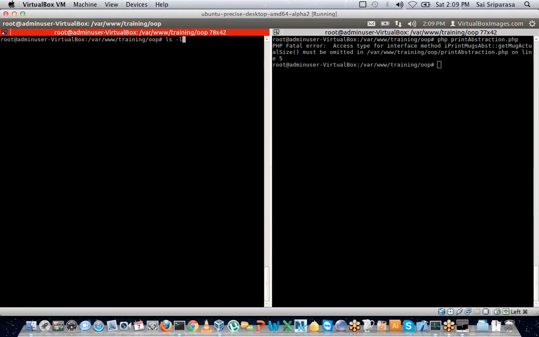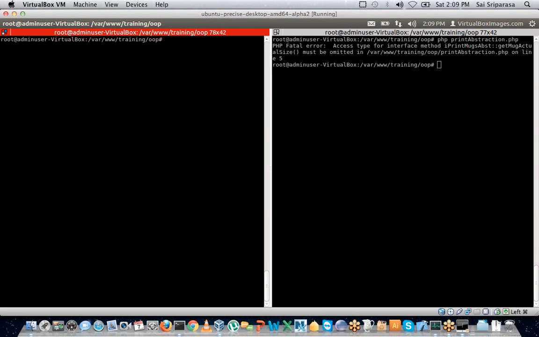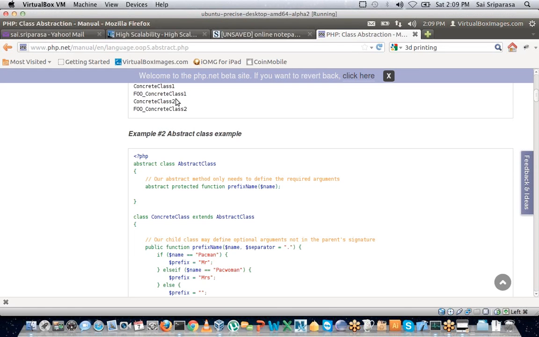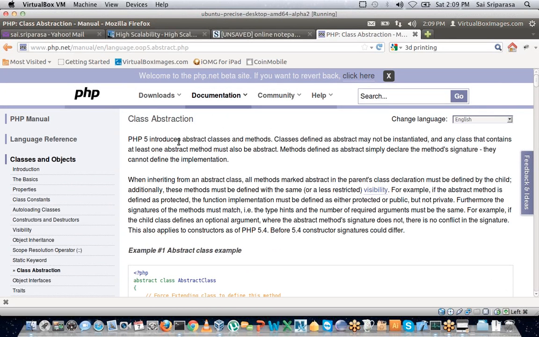So let me quickly rename this file. I'll rename print abstraction to print abstraction interface. Now let's open up print abstraction abstract class dot php. Now let's take a quick look at what defines an abstract method. Let's scroll up and go through the basic idea.